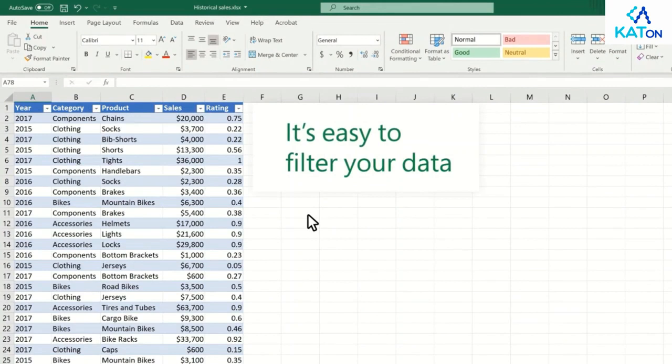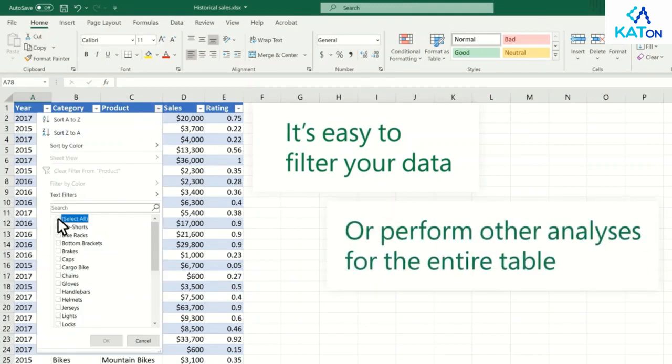Filtering a table layout. When you put your data in a table, filter controls are automatically added to the table headers. Select the column header filter drop-down arrow for the column you want to filter.